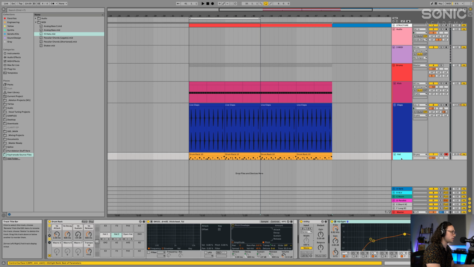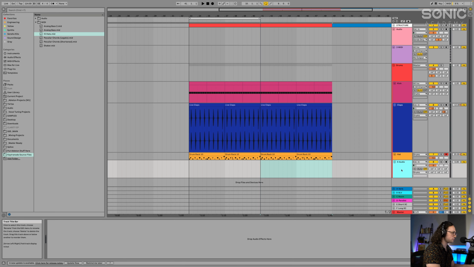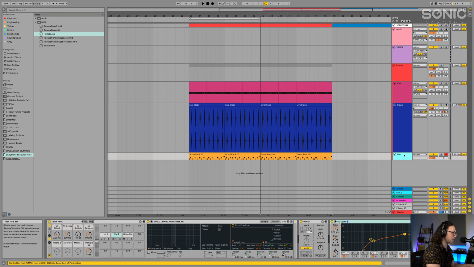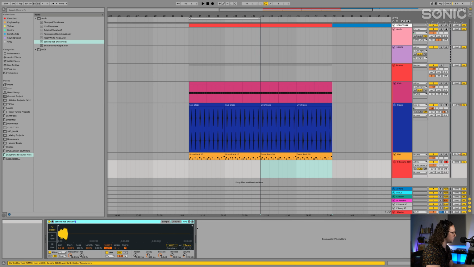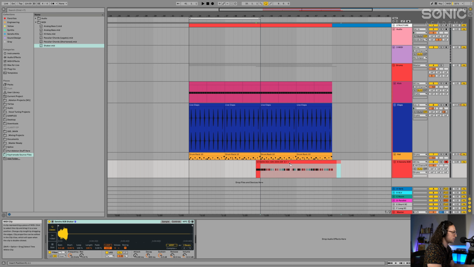So instead of this perc track, I'm going to press Command Shift T and use a MIDI track. And what we're going to do is pull up a shaker that I recorded myself that you guys are going to be free to use, of course. So this is what it sounds like. And I've also got the MIDI that I want to use for this. And we'll turn this down as well.